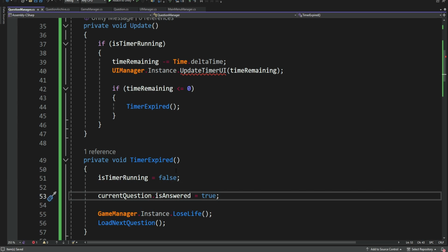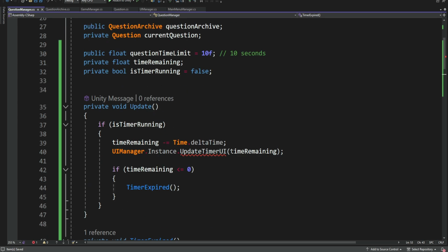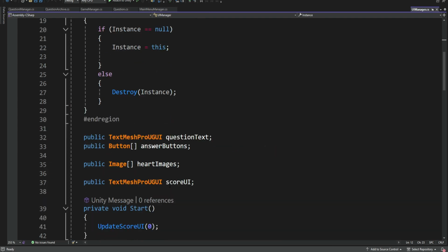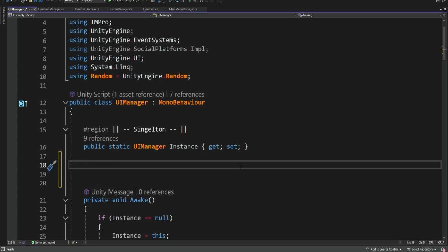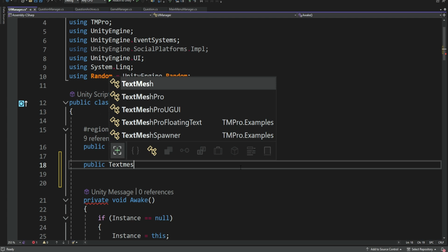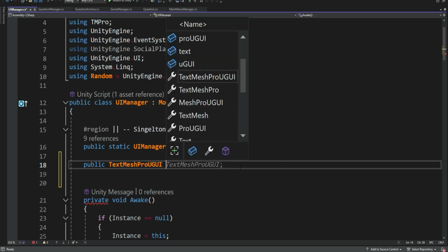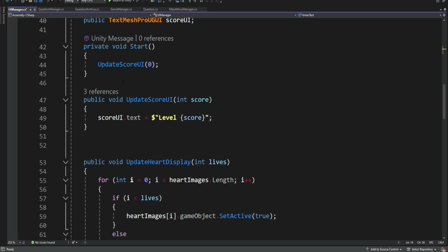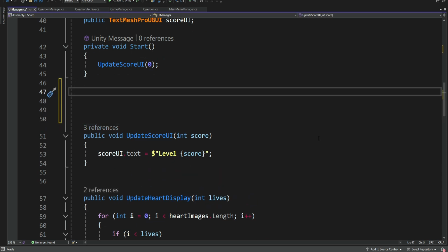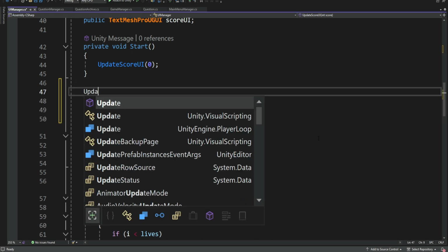The next thing we want to do is create this update timer UI method inside the UI manager. So we're going to open the UI manager and we're going to have a field, actually a reference to this timer UI. So public TextMeshPro timer text, and then we're going to create a method named update timer UI.